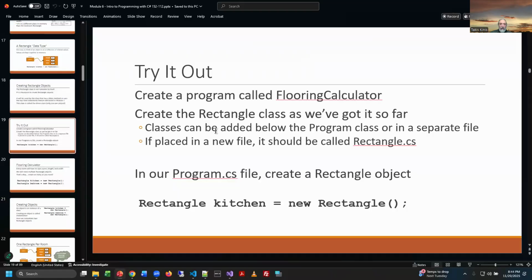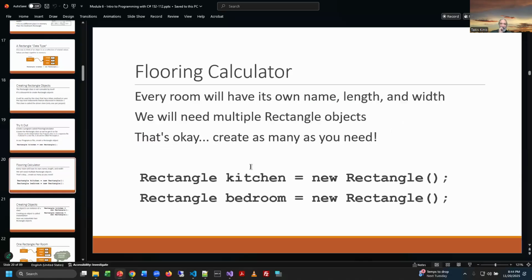All right. In our program CS file, create a rectangle object, right? And let's call it kitchen. Well, I kind of already did that, didn't I? Right. And then start thinking about it.